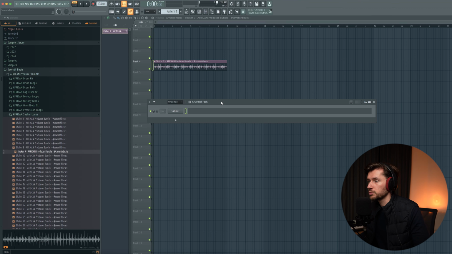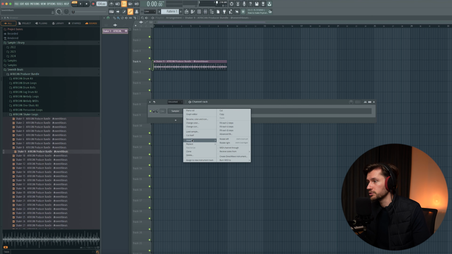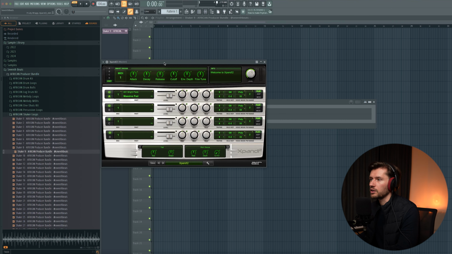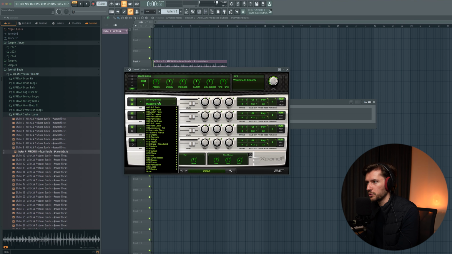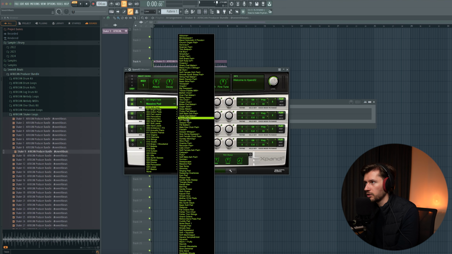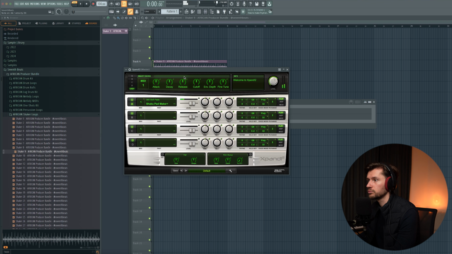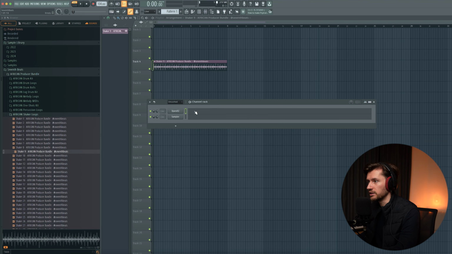Alright, now at first, let's add a chord progression. So I'm going to use a plugin which probably most of you guys own. I'm going to use Expand 2. It's a very easy to use plugin, especially when it comes to creating those Afrobeats. So for example, I'm going to use this simple pad to create the chord progression.